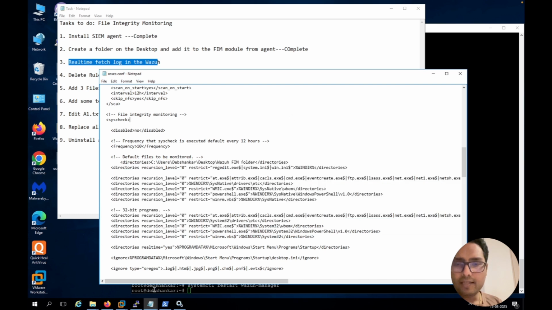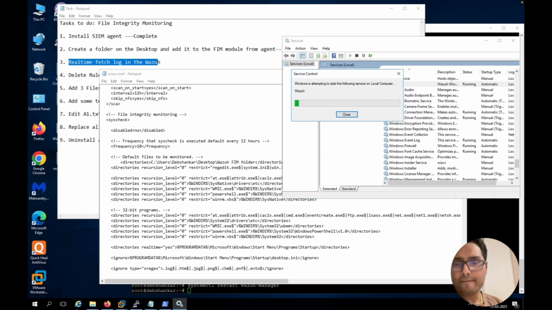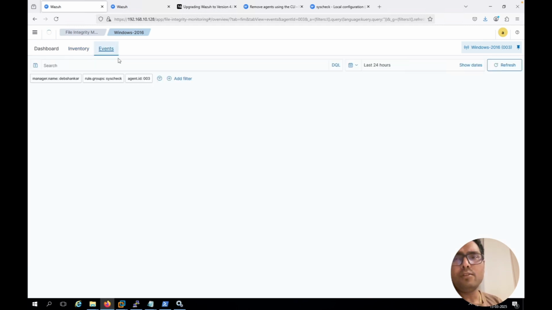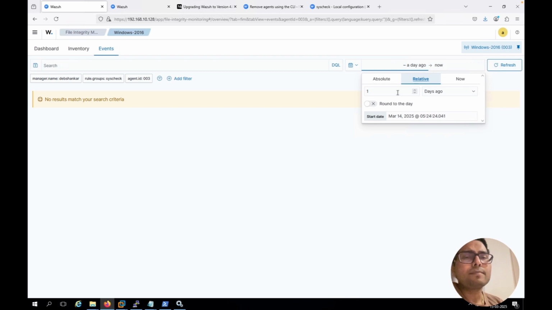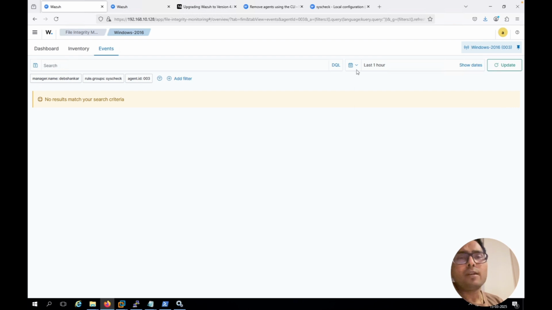Let's check. We need to restart the service first. Now wait for the 10 seconds, then we will go to the event section and refresh. Let's do it for 1 hour ago. We'll check logs generated within 1 hour. Let's update this. I think 10 seconds have already passed. No logs are coming.